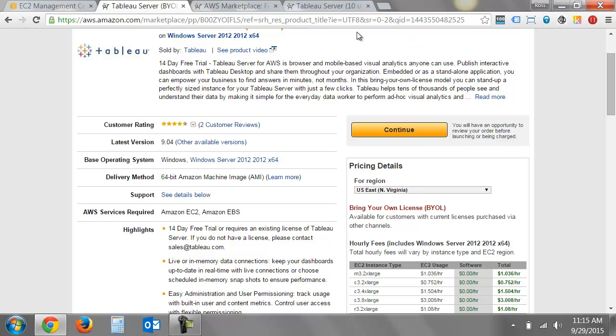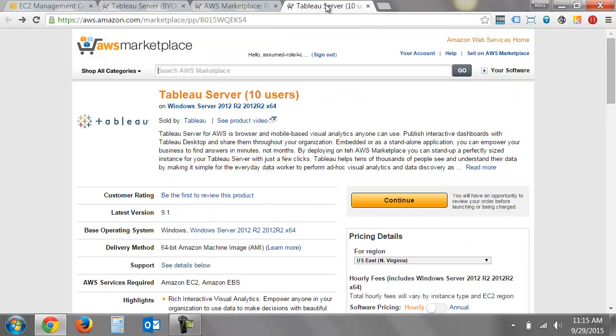In this video, we are going to walk through the second method of purchasing the Tableau Server software. With this method, you simply choose how many users you want on your Tableau Server, and then you pay for the software and the AWS infrastructure together in one payment through the AWS Marketplace. This method of purchasing may be easier for some organizations.